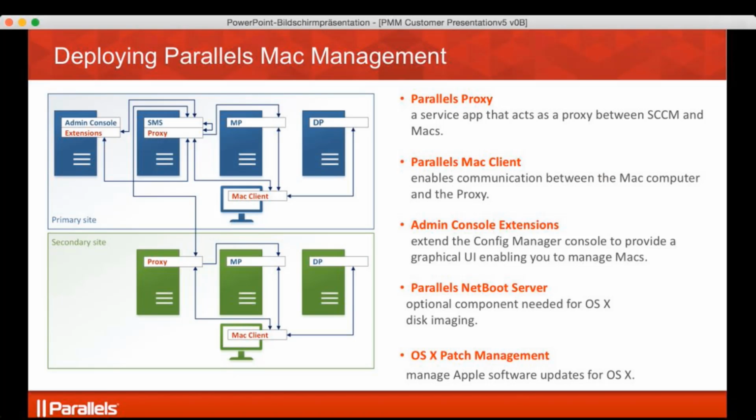Some of you who are using Macs may know that the Mac does not understand PXE boot. If you want to deploy an image of the operating system or reinstall the Mac, you need to provide a netboot server. So on top of the distribution point with PXE role installed, we add the Parallels netboot server. Now if you press the N key while the Mac boots up, the Mac looks for a netboot server on the network and finds that server, and now it knows where it can get the images from. So you can deploy images to the Mac as well.